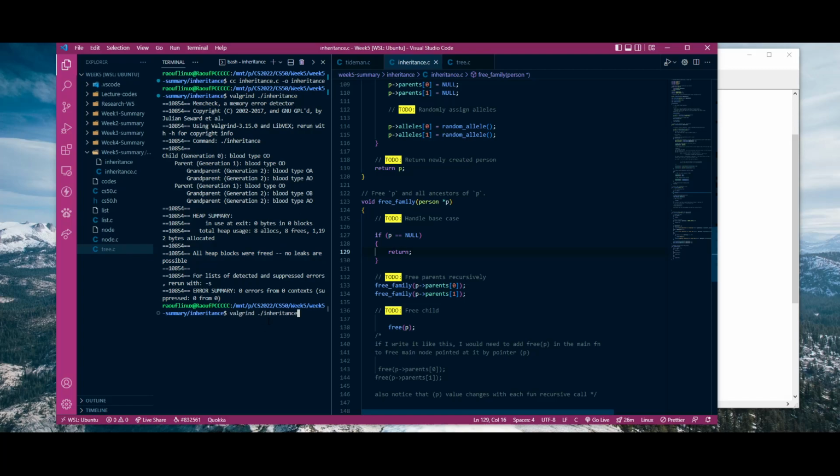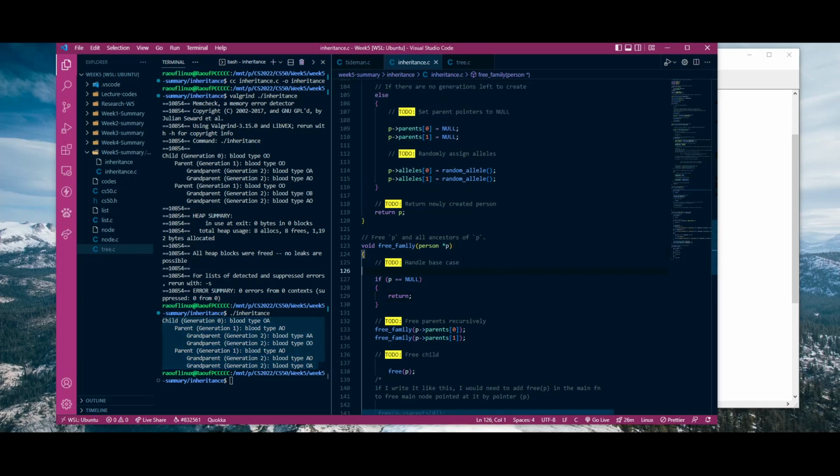And let's just run it without Valgrind. Okay, so we get the results printed out, so our functions work. So we need to deallocate memory after printing this. That's why we have the free family function.